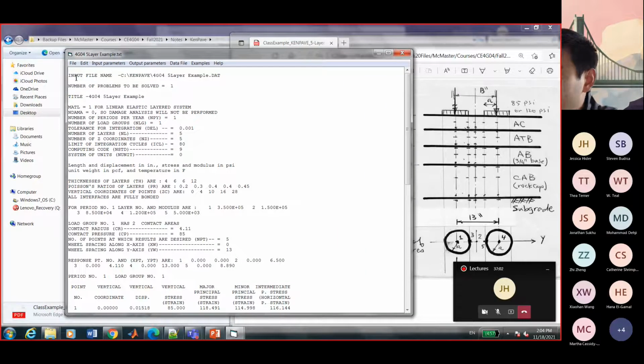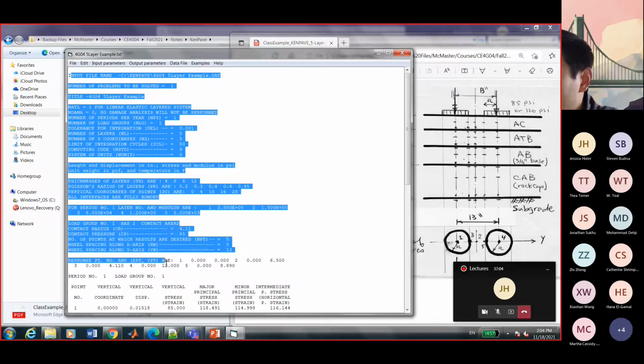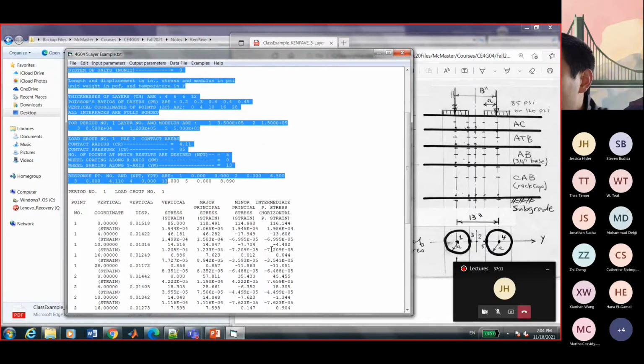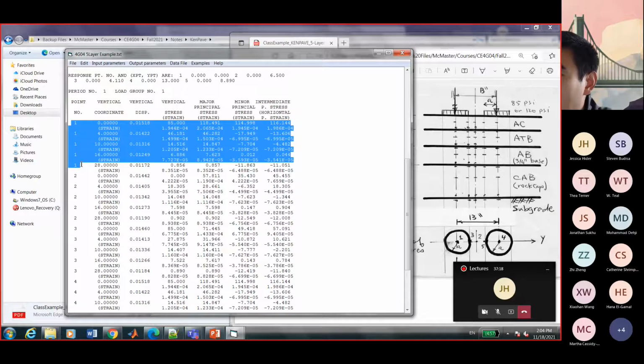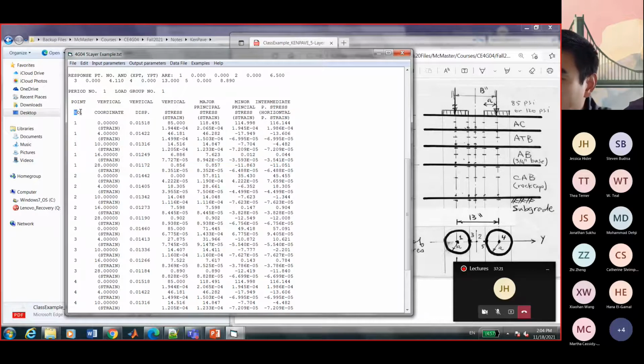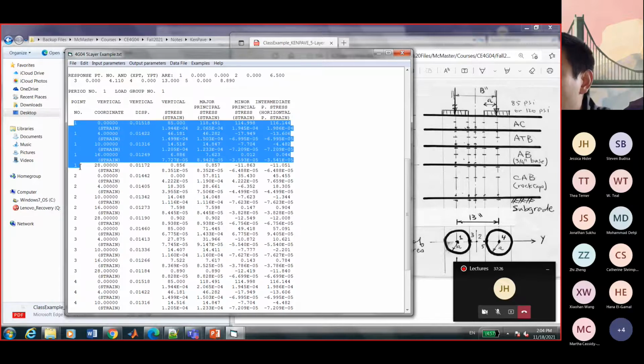And at the very beginning of this file, there will be some information that you input. Then you will have the information about all the points that you want to analyze. The first column represents the point number. For point 1, you have five numbers which will represent the stress and strain at 5 different locations, 5 different depths at point 1.